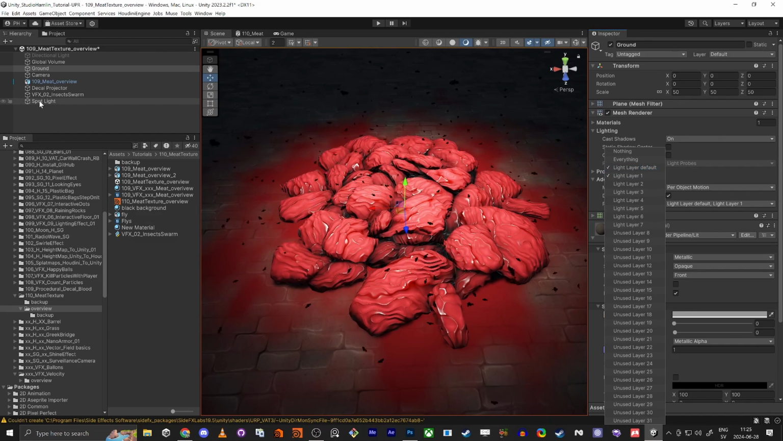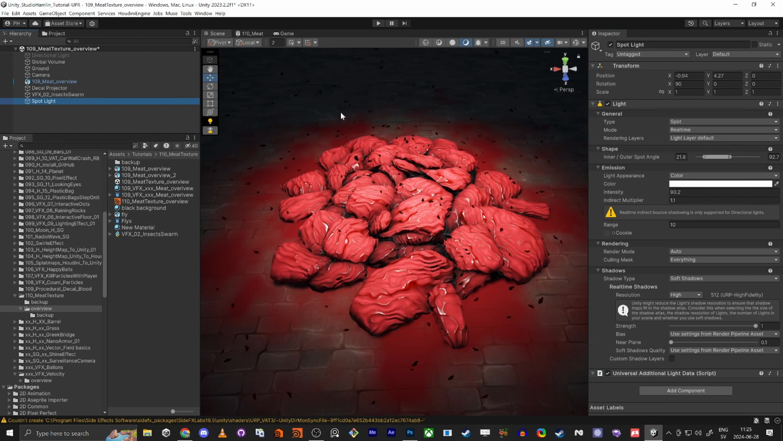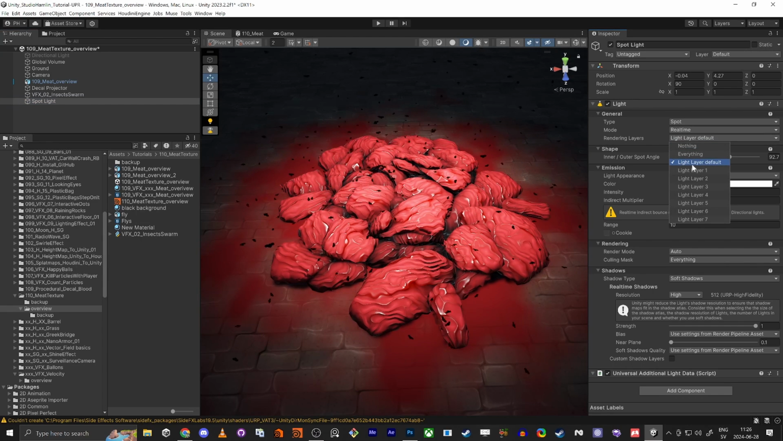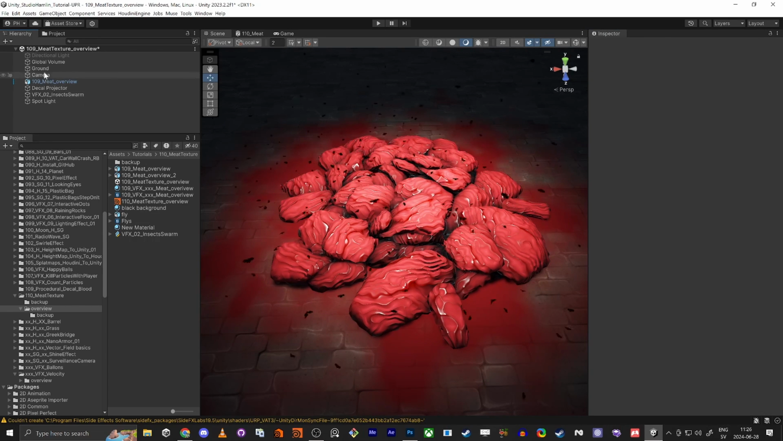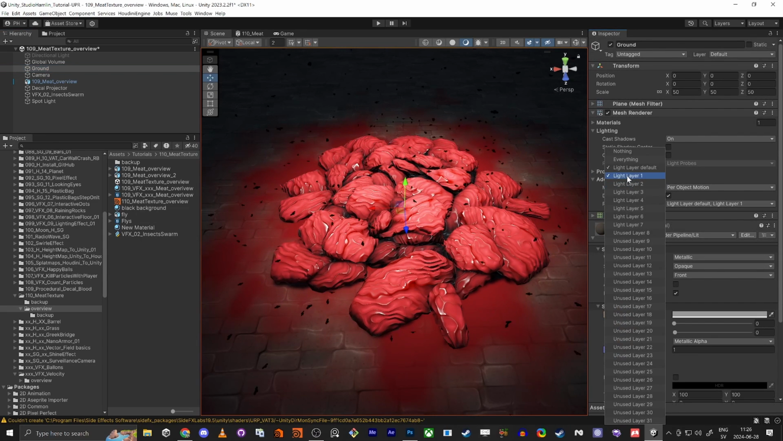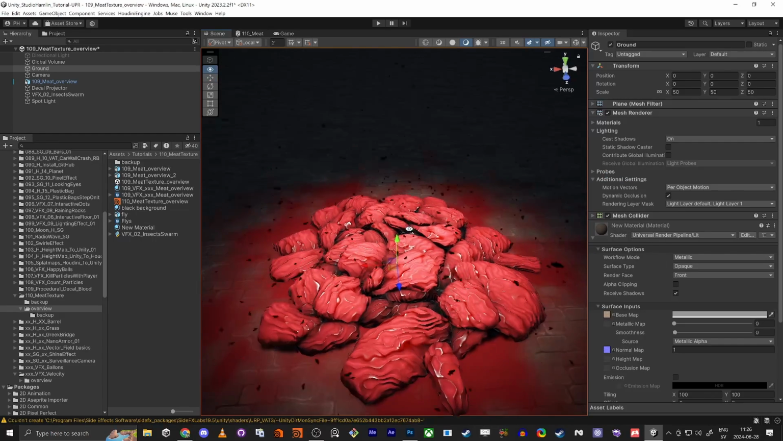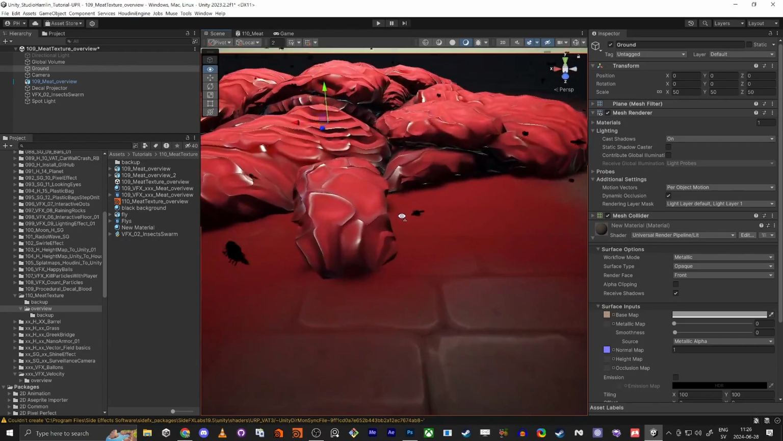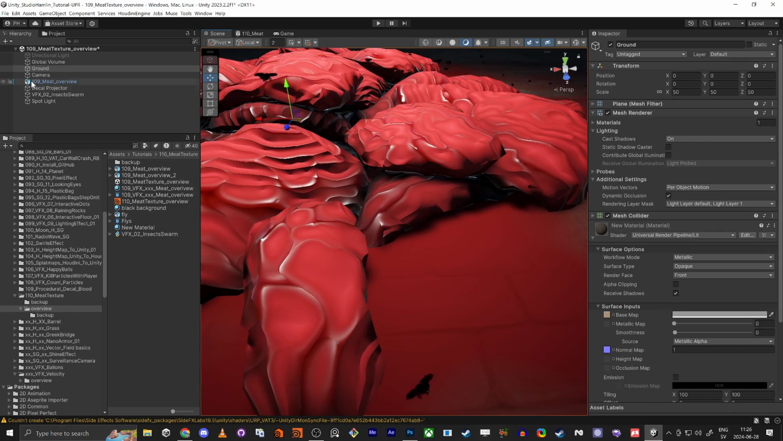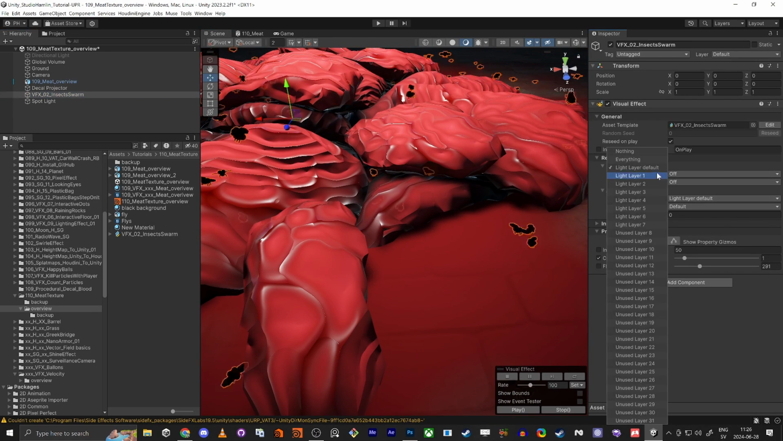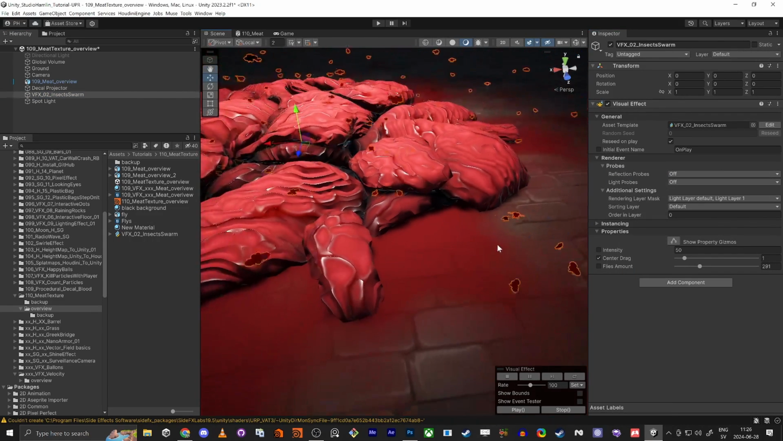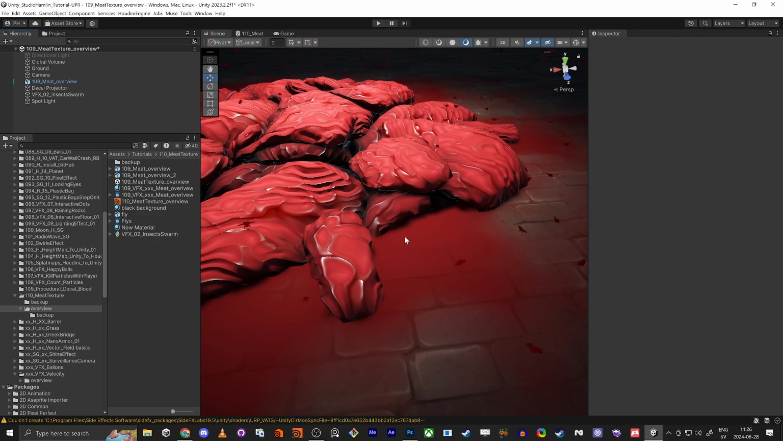So the spotlight is on the default light layer. And so if we remove the ground from layer 1, the decal won't affect anything. So sometimes you get the effect where you see the flies are just super black, and if you check them also on layer 1, now you see the decal makes the flies red too.